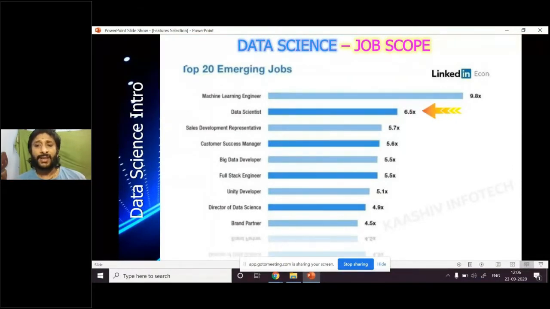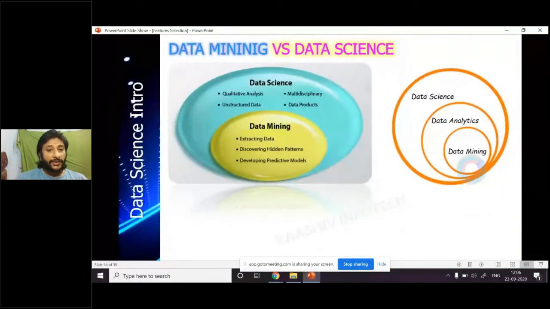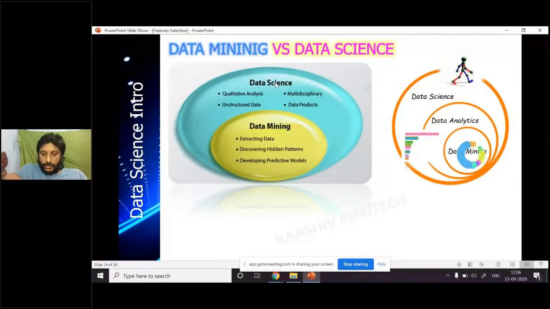Okay, anyway. Now, let's talk about data mining and data science in depth. Extracting the data, discovering the hidden patterns, developing the predictive model, that is your data mining. Over here, your data science includes, in addition to this, manipulating unstructured data. It is multidisciplinary, you can use it in lots of fields. No, it's not lots and lots of, my point is wrong. It is used in all fields, everywhere. Okay, qualitative analysis can also be done.